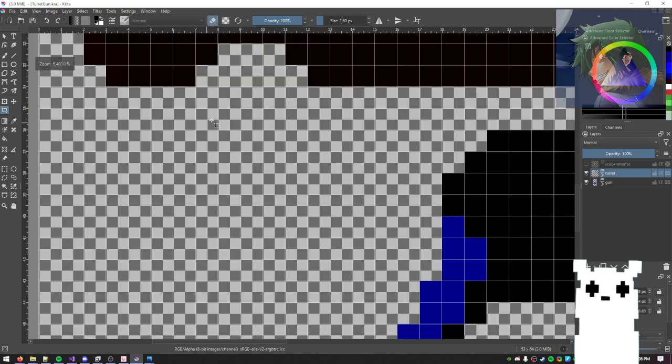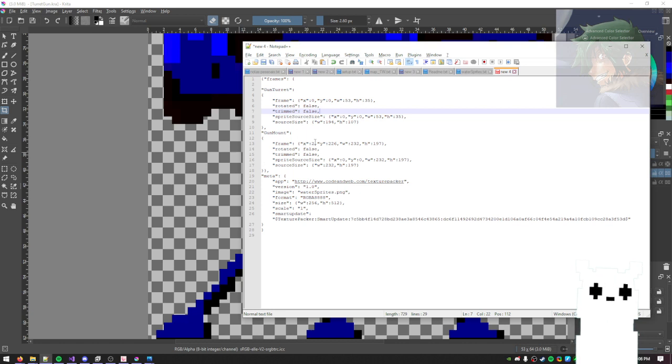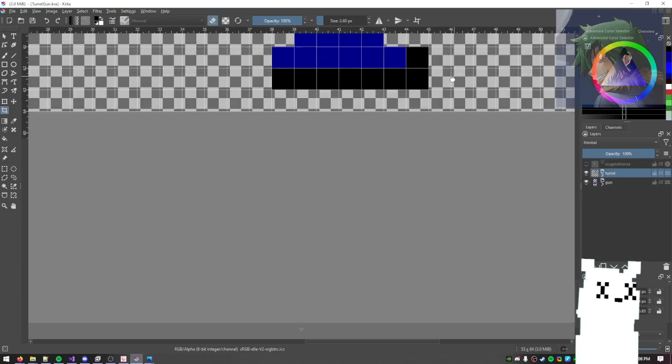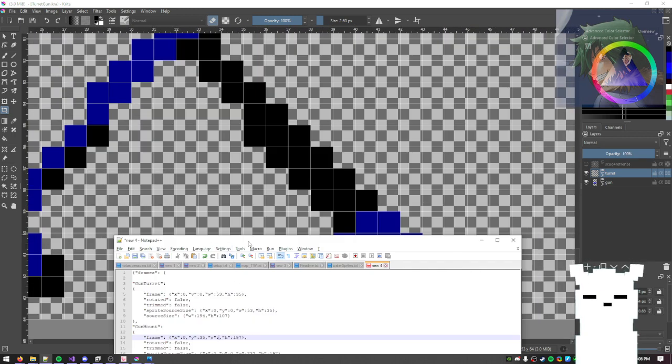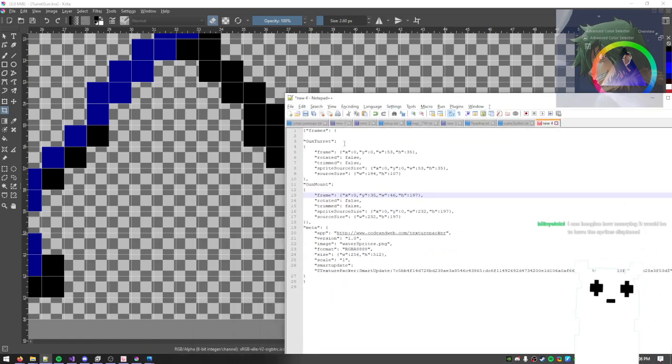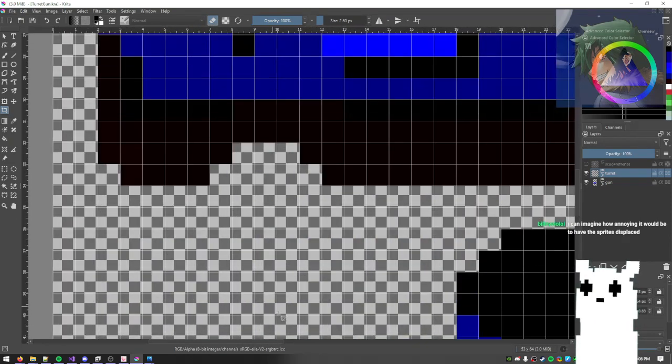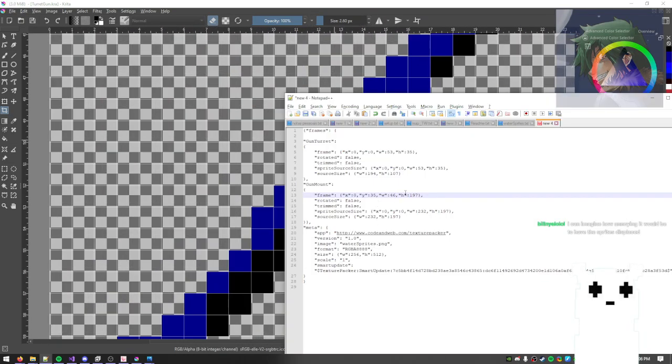Okay, next object starts at 35 on Y, X is still 0. Y is 35. It is 53 wide. Is it though? It is not. It only has to be 46 wide. And then how tall is it? It's 35 to 64, so that's 29. I think this is the frame, and then width and height we just copy over.